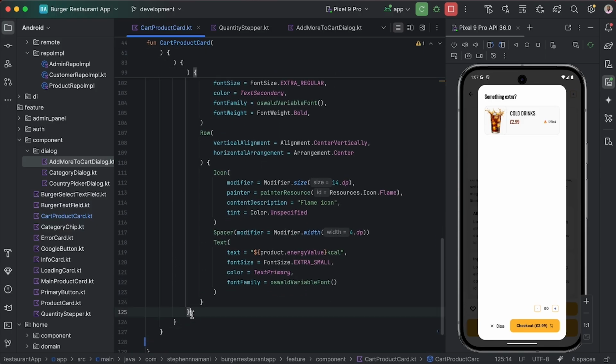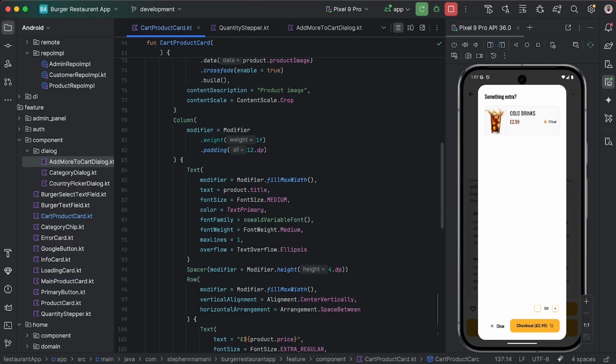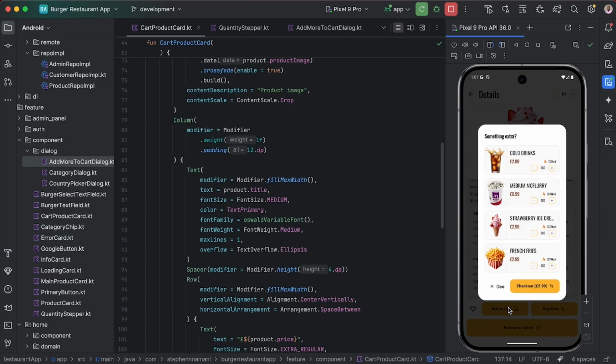So it should be here. Yes, I think so. So let's relaunch our app again and see if we have something better. Okay, that's better now, as you can see. So you see this is disabled. Once it's 0, it's disabled. So that works very perfectly.